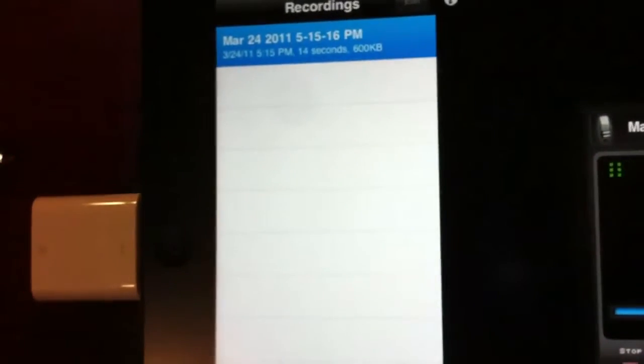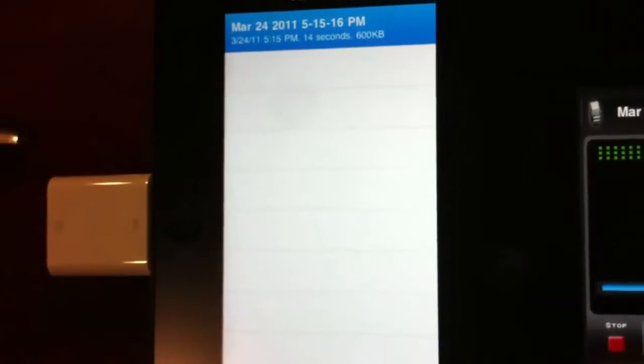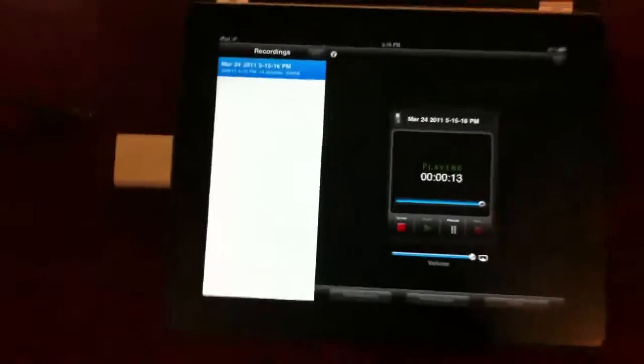Pretty soft. This is the Yeti. I'm talking directly into the mic. And pretty distinct right there.